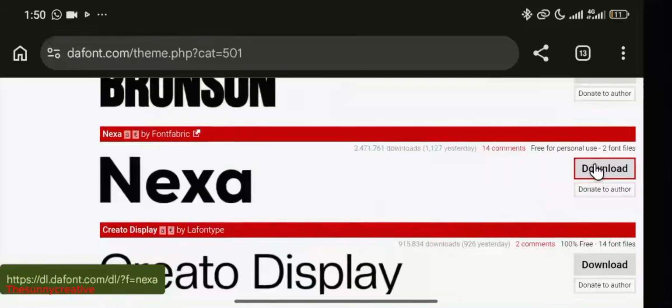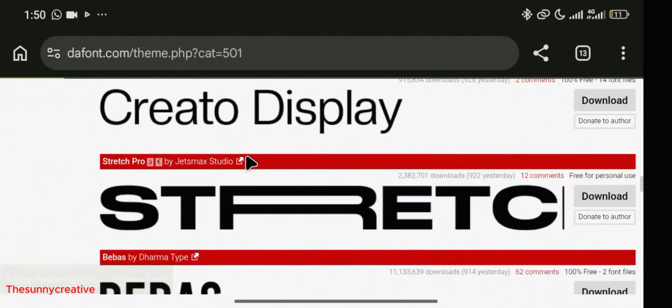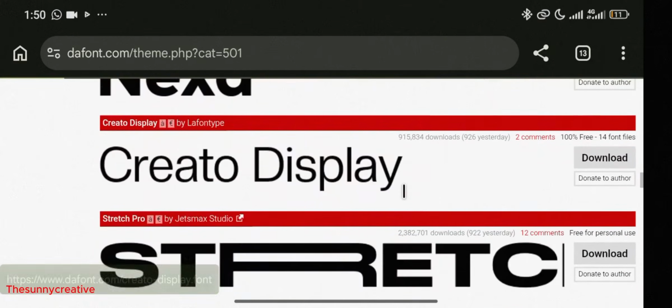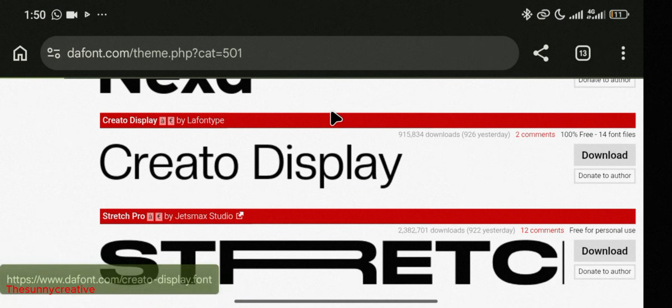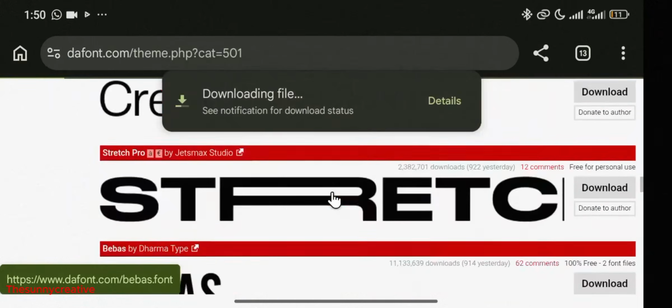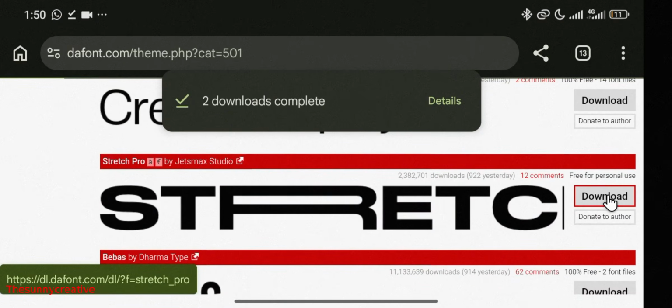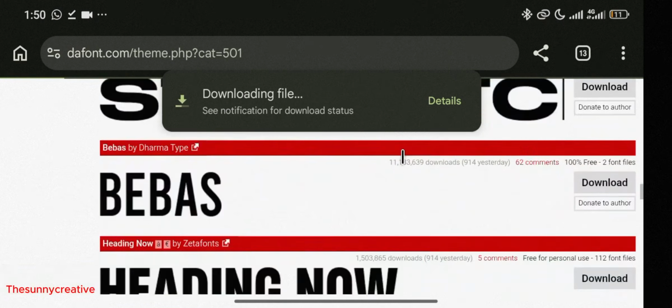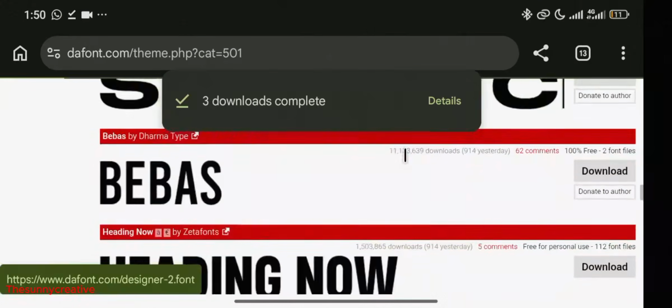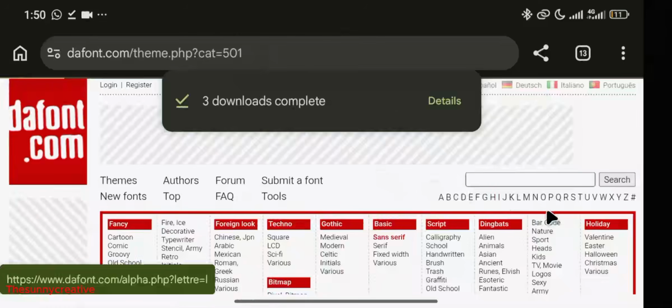Nexa 2 is a very good font. Creator Display is a very good font as well, so you can download it. Just download as many as you want. This Stretch is a good one. So just download anything you want. Nobody is going to charge you for it.